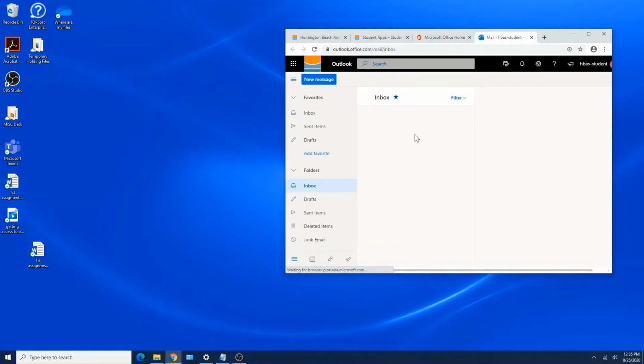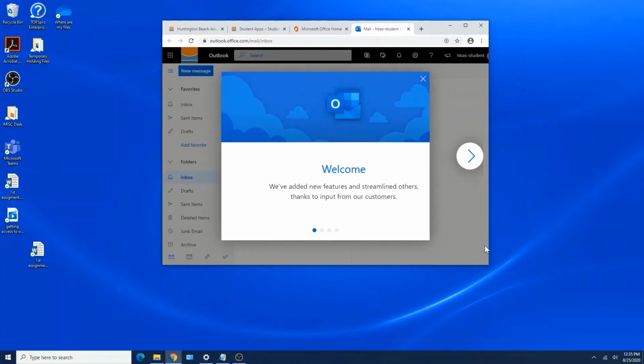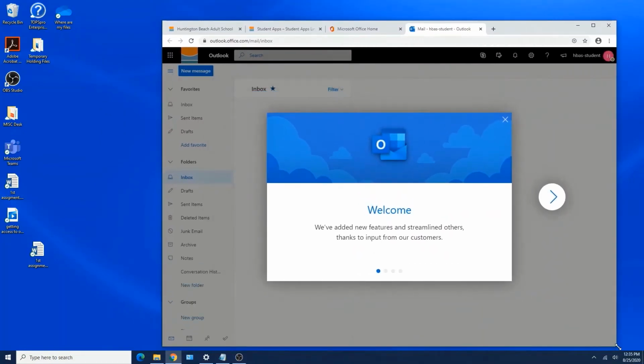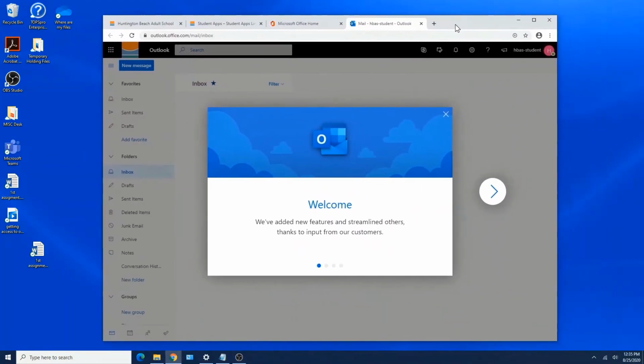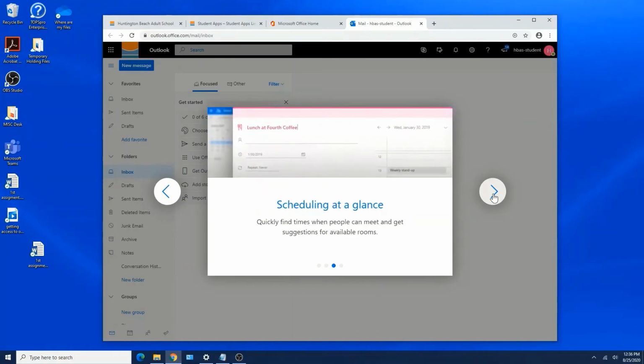You will see the layout and the website of Outlook. Being the first time getting access to this site, you will see a quick tour of features of this program.